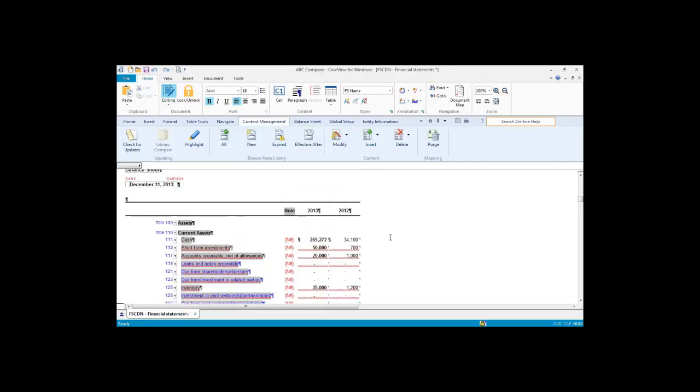If I do so, you'll see that my balance sheet has now been updated. That outdated line item no longer appears. If I check for updates, no pending updates were found.